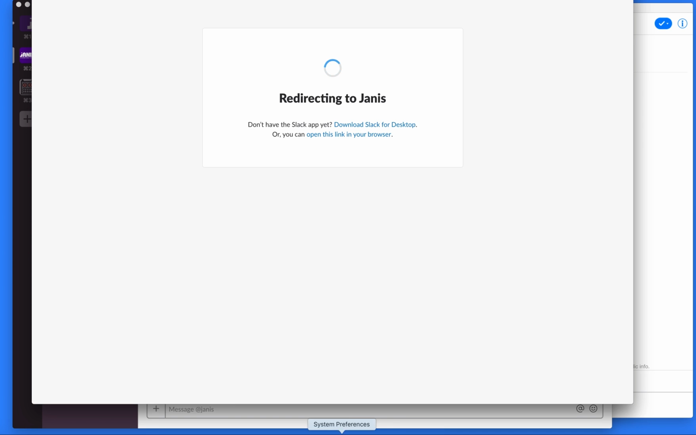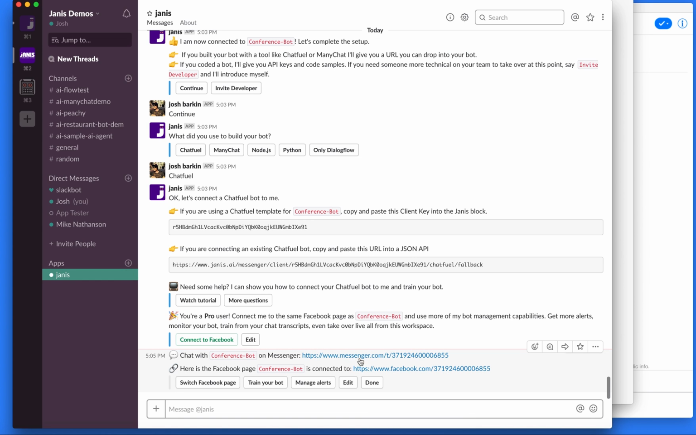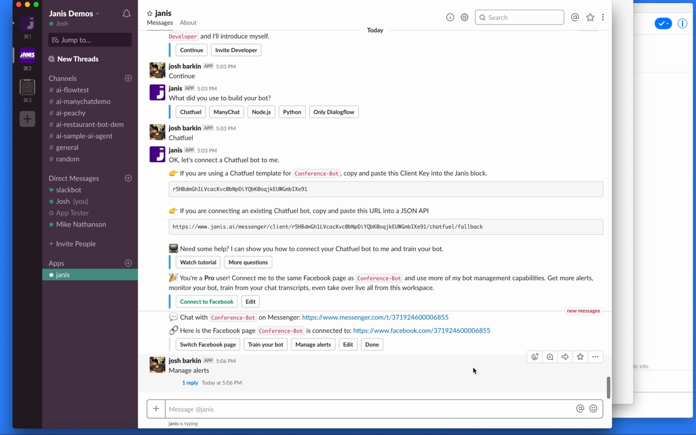And now we're being redirected back to Slack. So there you can see that Janis says you can chat with your bot on Messenger. And here's the page that it's connected to. And now we have some more options that we can choose from. We can train the bot. We can manage alerts. So let's actually manage alerts. I'll show you how that works.